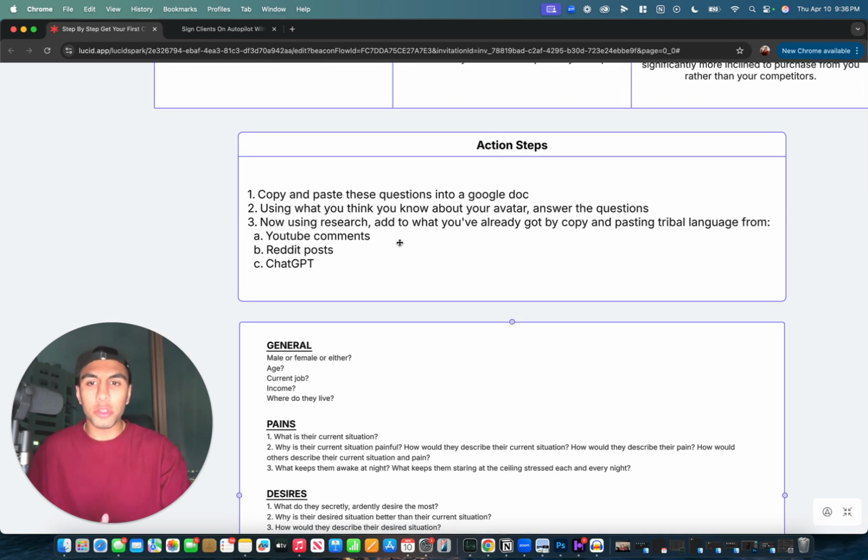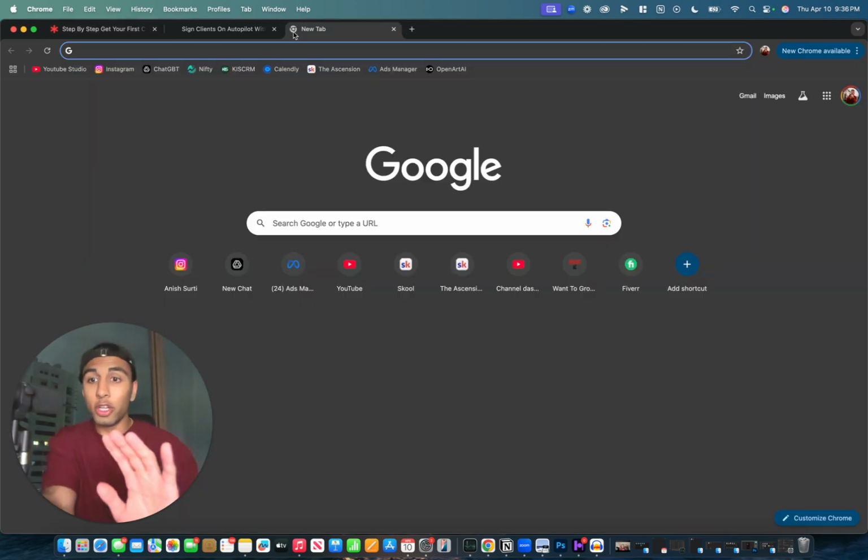Then, after you do that, now you're going to research. Okay? This is very important. So you've copied and pasted these, you've gone through and you've answered them to the best of your knowledge, and now you're going to research, you're going to add to what you've already written down on your own by guessing, by copy and pasting tribal language from YouTube comments, Reddit posts, and ChatGPT. So, okay, what does this mean? Let me literally give you guys an example.